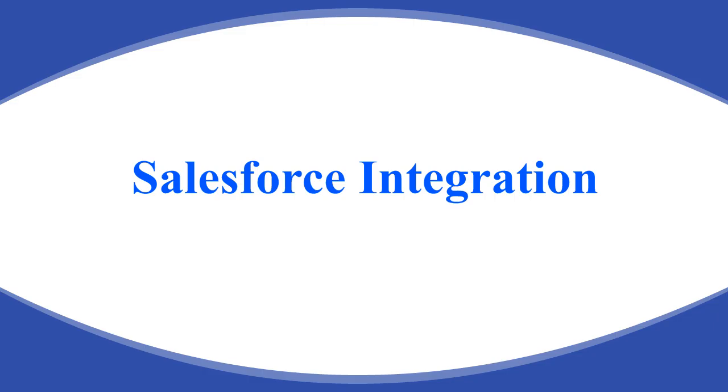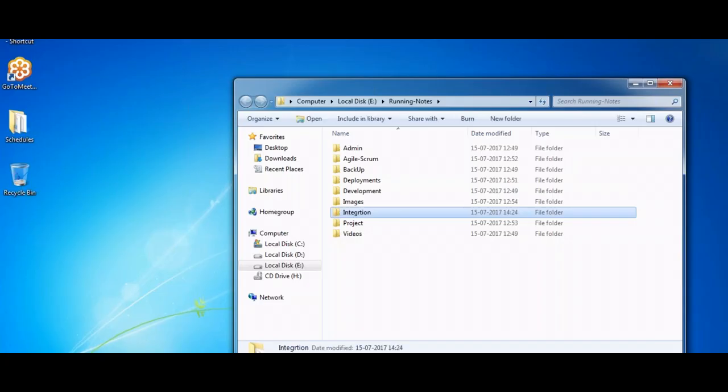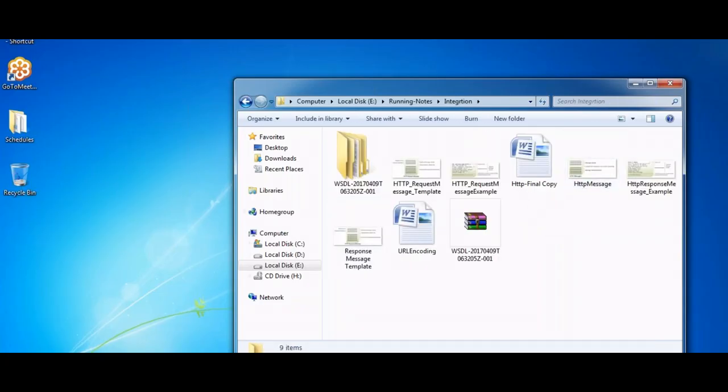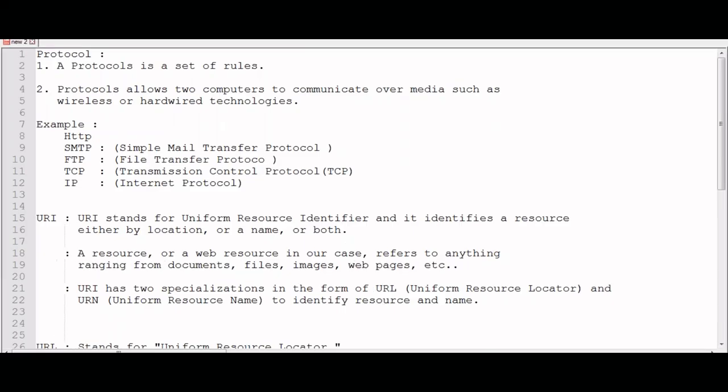Understand what is a protocol. Protocol is a set of rules that one has to obey to communicate between the systems.